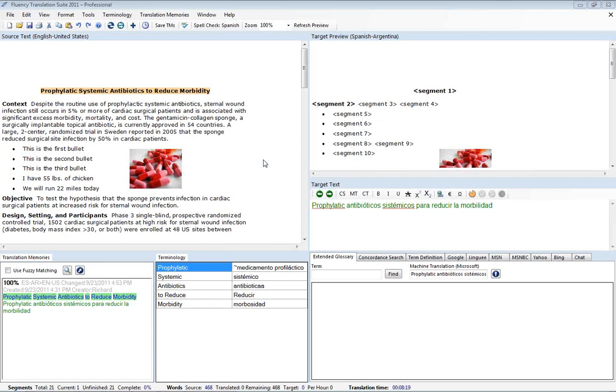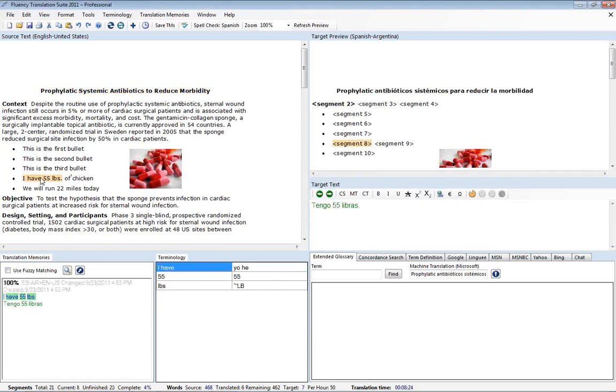So to illustrate a couple points, I'm actually going to go down here to this segment by double clicking on it, and you'll notice here that Fluency has artificially or incorrectly split this sentence into two pieces. So to correct this, I have a couple options.